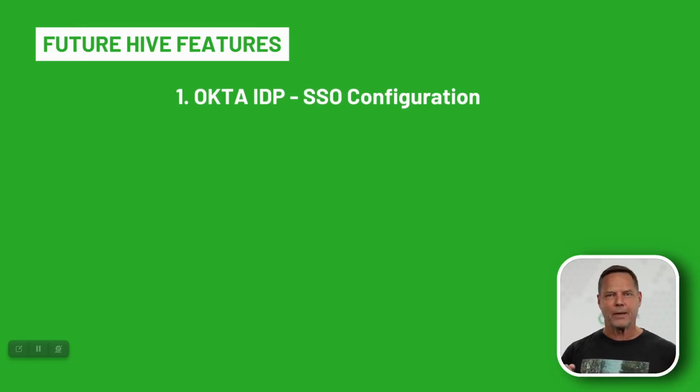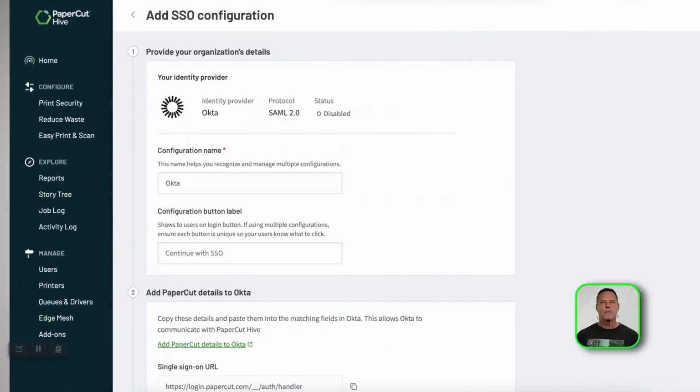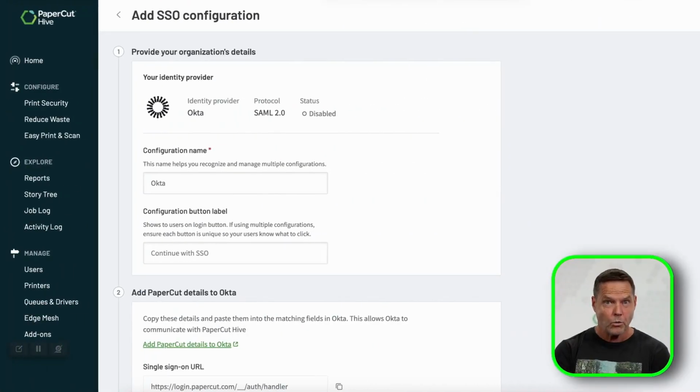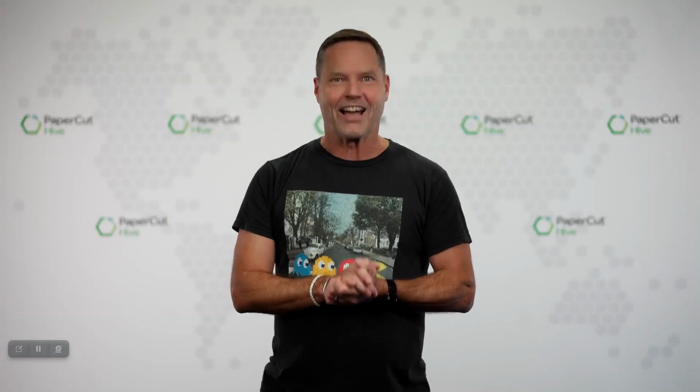Speaking of exciting, Okta IDP. Okta gets a dedicated SSO configuration page. Yes! It'll join Microsoft Entra ID, Google Workspace, and SAML 2.0 on the Identity Provider's setup page. How nice.